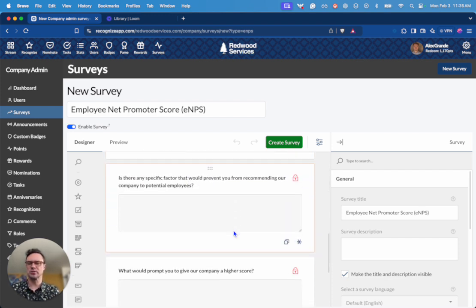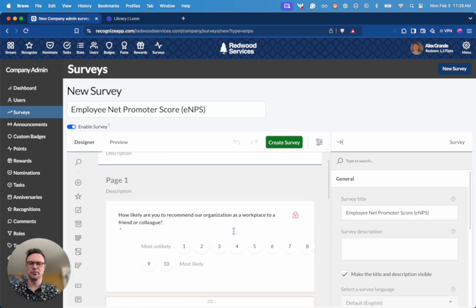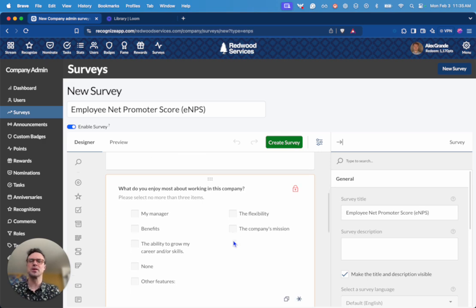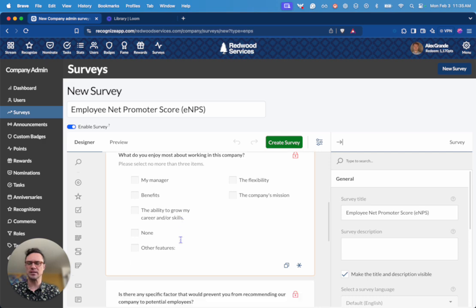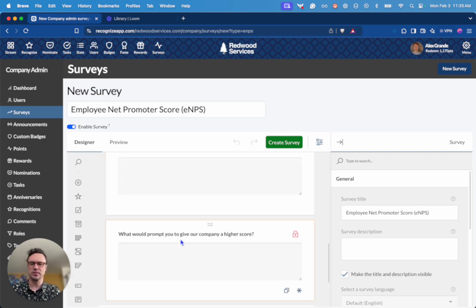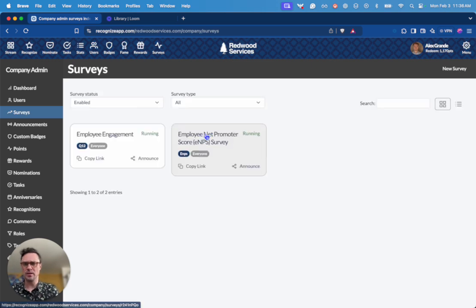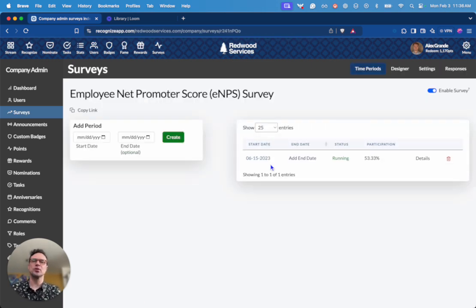We have some defaults that are conditional based off of the initial first question: would you recommend having your friends and family work at this company? And then you can set some preset answers or have a qualitative answer. You can add additional questions if you'd like to. It's totally flexible.